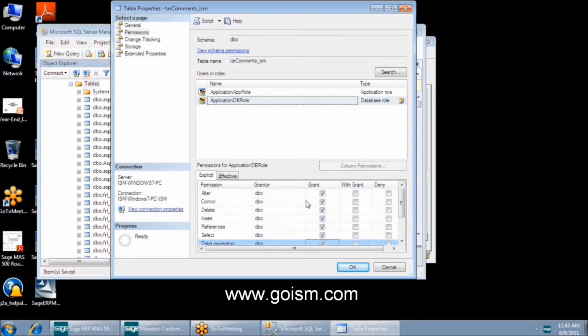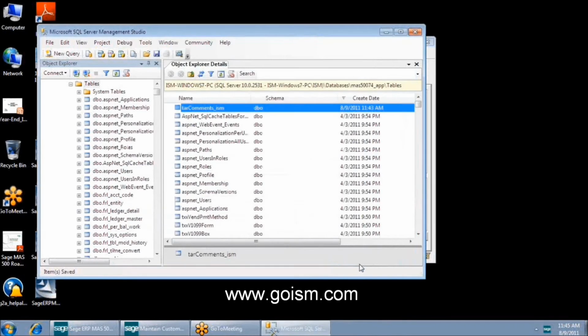What this means is that they can enter in data, they can delete data. So whenever they're doing anything with any of the customers, they're going to be able to enter that information into the system. So again, I created a table, and now I'm giving the application DB role, that's the internal MAS 500 security role, access to work with this table. And once I say OK there, that's all the work I needed to do within SQL.